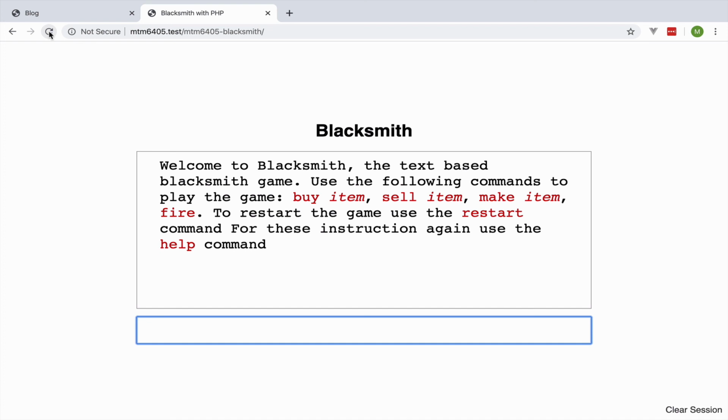So I've added a feature. This is new. You guys are the first ones to experience this.